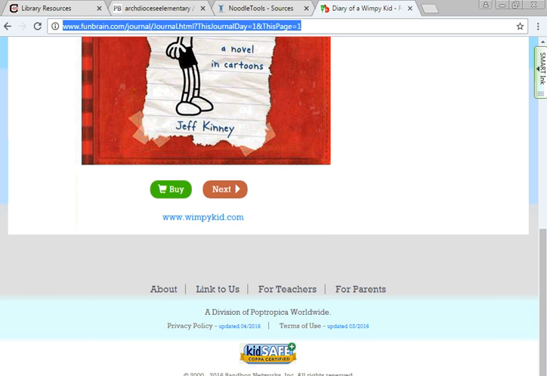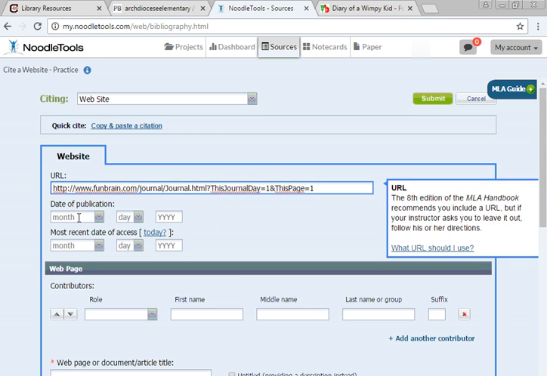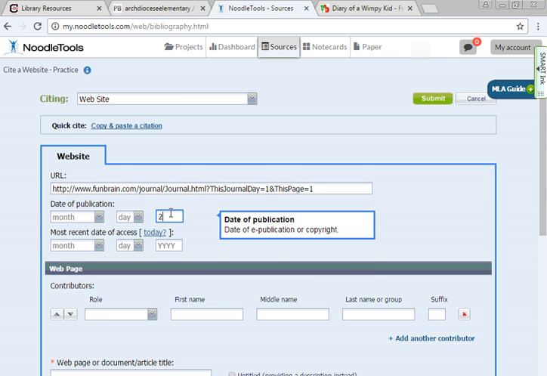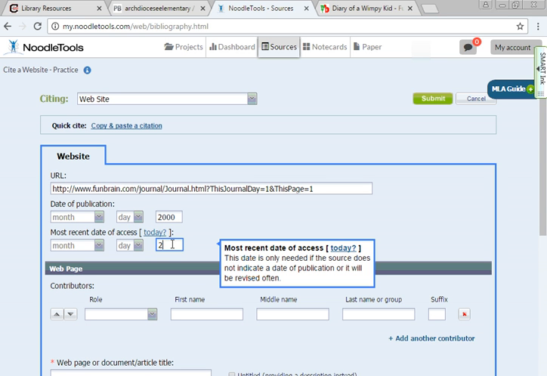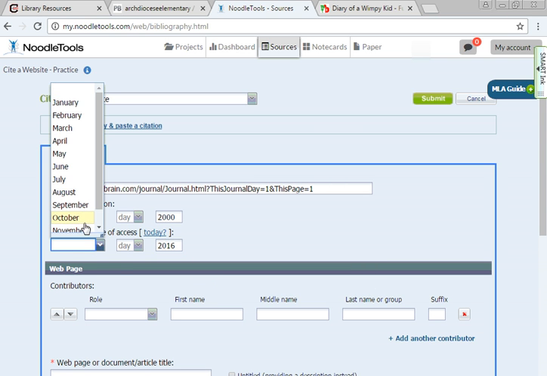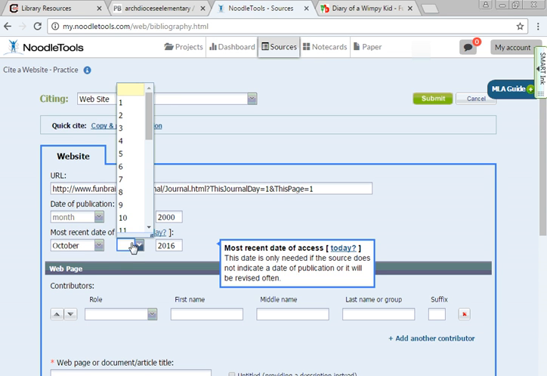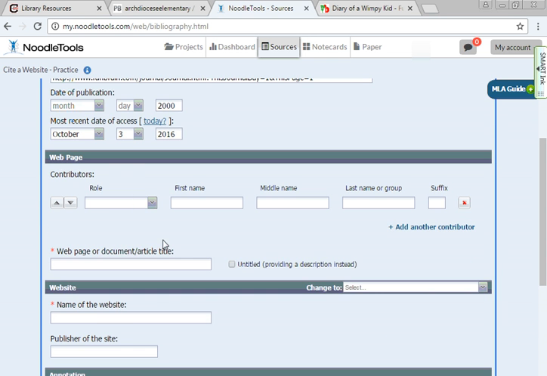If you scroll all the way down, that's when you will see 2000 is when they had this web page published, but it's updated April 2016. So 2000. We don't know the month, we only know the year. We only put in the information that we know. Date of access is today, right, boys and girls? When did you access this website? You accessed it on October the 3rd.